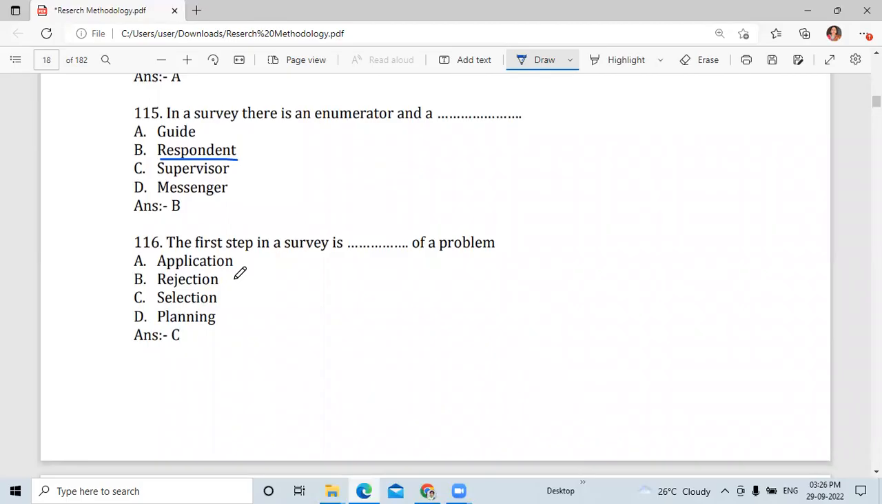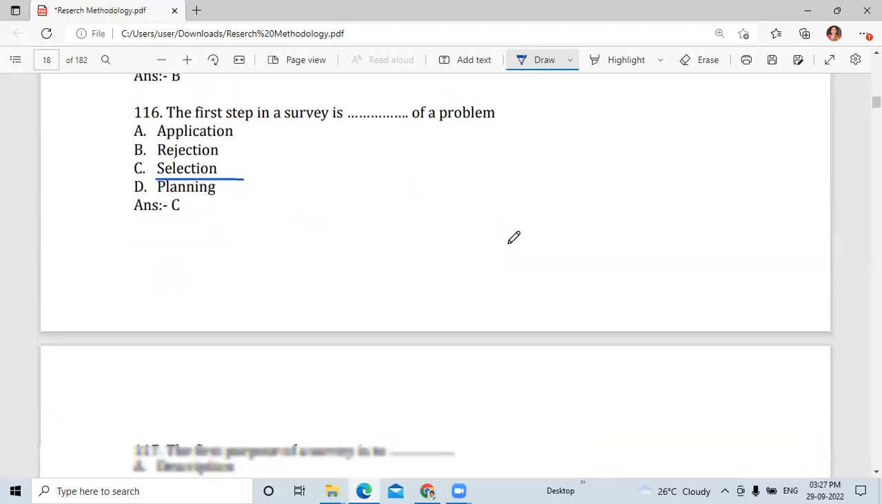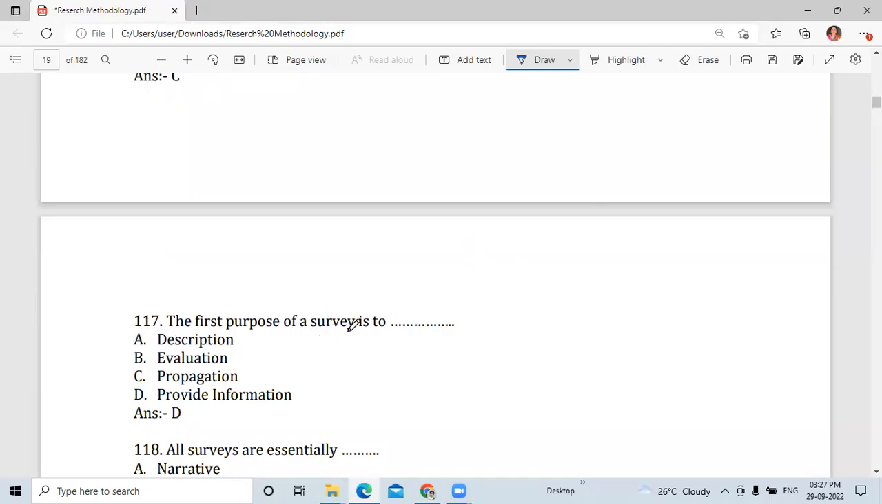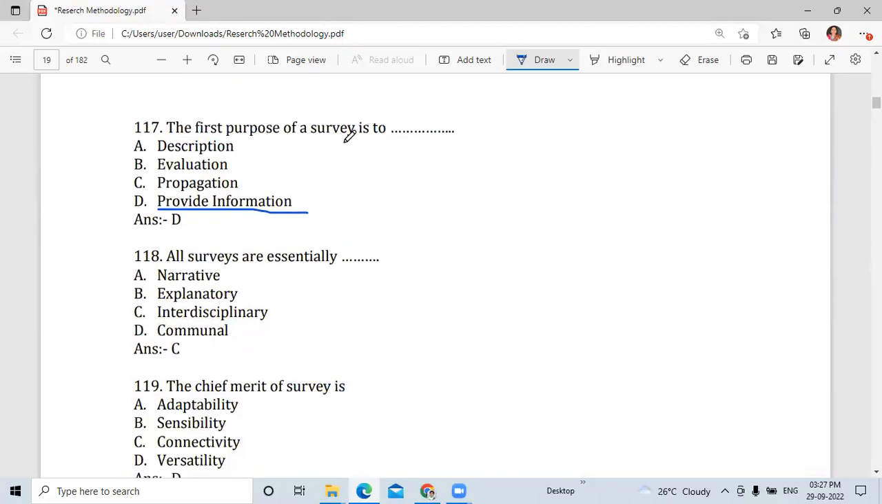Next question: the first step in a survey is dash of a problem. It is the selection of a problem. First, we should know what the problem is. On that, we should check the literature, what papers have been published and their content, so we find the facts of what happened before. So first we should know the problem, the selection of a problem. The first purpose of a survey is to provide information.